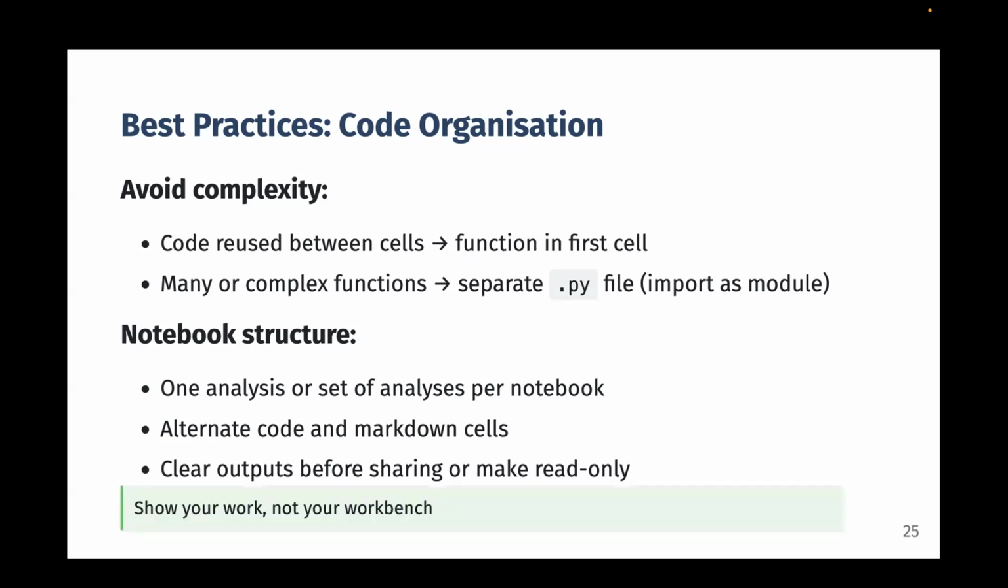But basically, I see notebooks as being there to show the results of your work, not your workbench. So people don't want to see a messy string of cells where you've got various comments and functions you do use, functions you don't use. You really want to pare it back to the minimum stuff which is required to present your results.